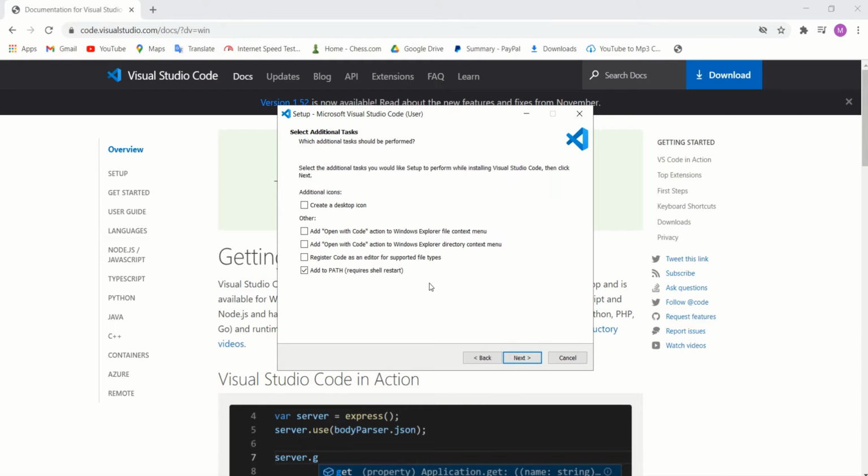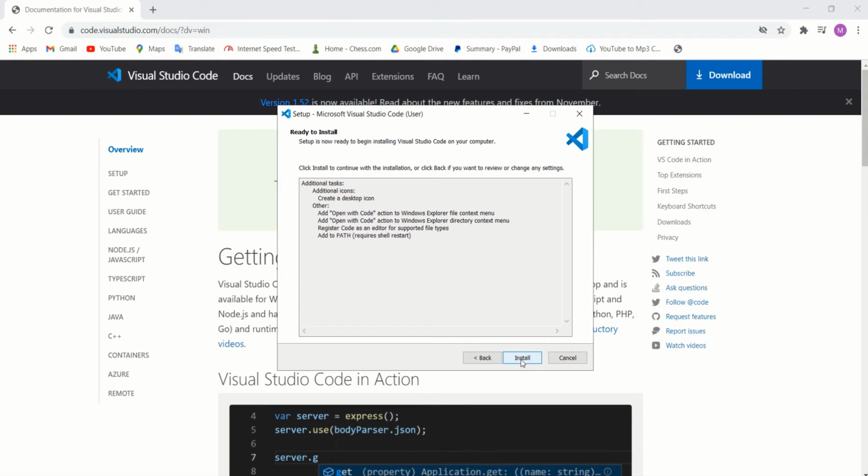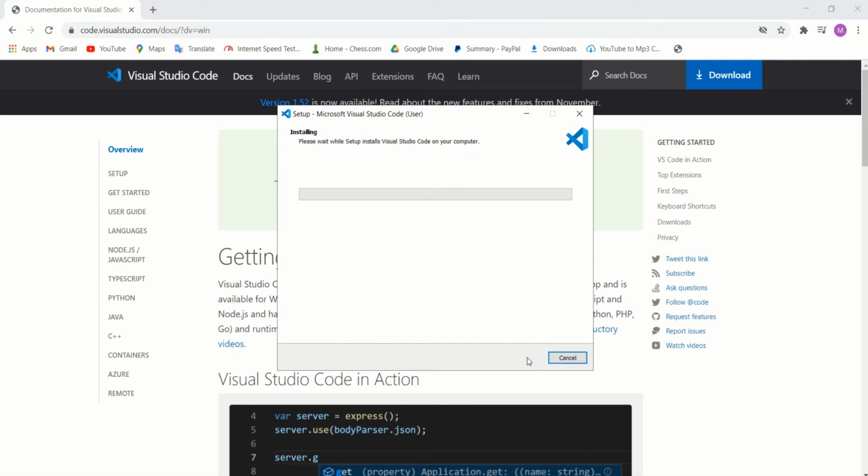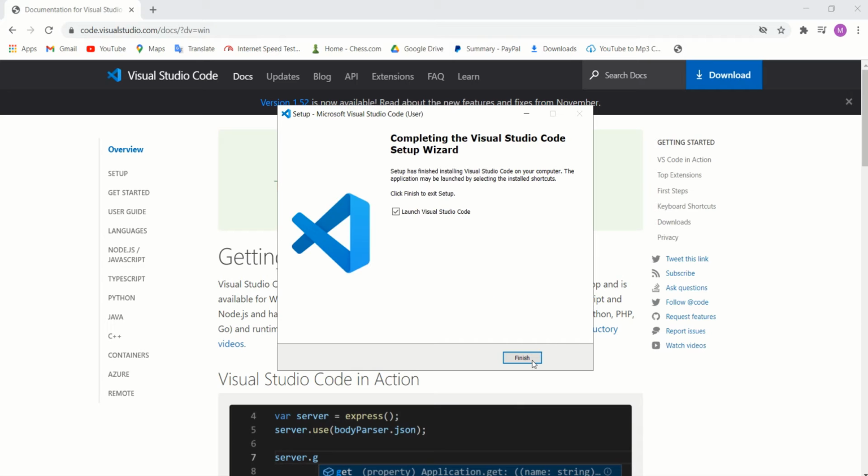Then you do next, and you can do create a desktop icon, and then you can just start, or you can just do all. Add open with code action. Yeah, then you click install. Then you wait and it will install. And it's free. Visual Studio Code is free, so you don't need to waste any money.